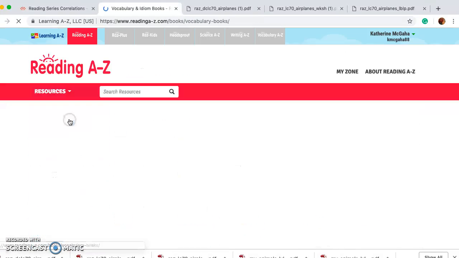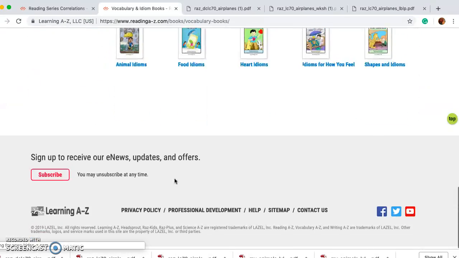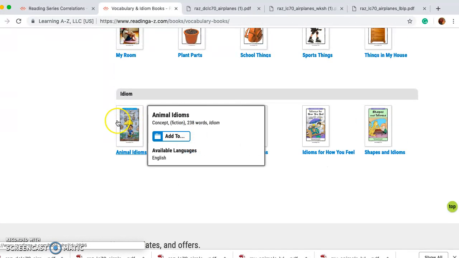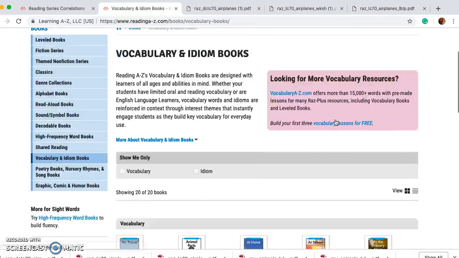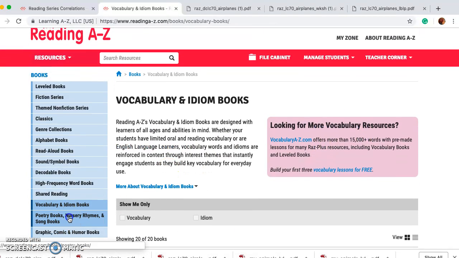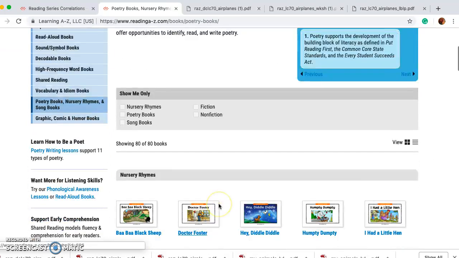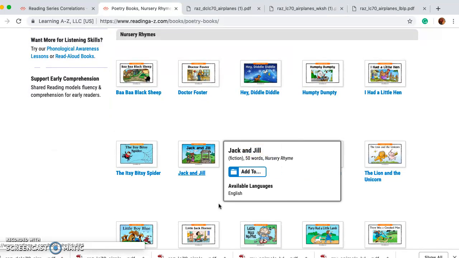They have vocabulary and idiom books, which is really useful with your ELL students, when you're trying to teach them idioms. They have nursery rhyme books and things like that. I always love to print these out and send these home with my students, especially if you work in a Title I school. Your students don't have access to a lot of books. You print these out and you can create their little library at home.